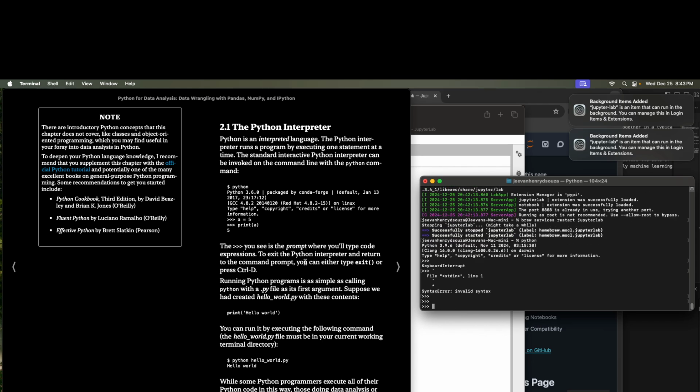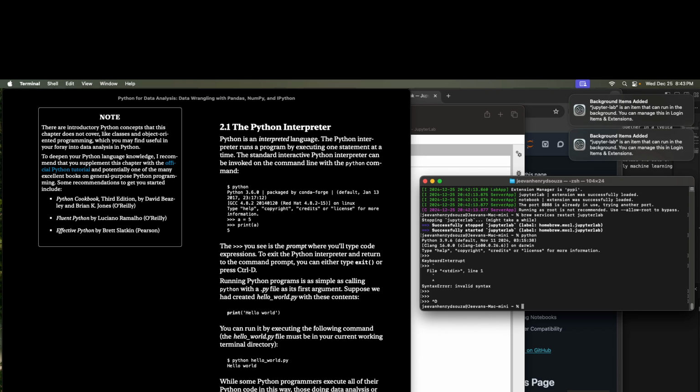You can either type exit or Control D. Running Python programs is as simple as calling Python with a .py file. Suppose we create a hello world with this content.